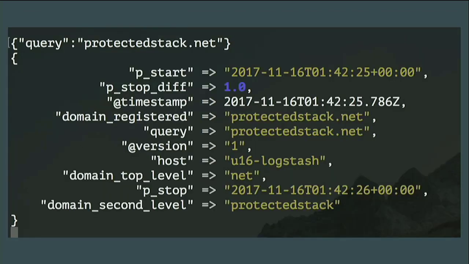So now I give it my protected stack.net query, and now we have something more interesting. We say, oh, okay, that domain's second level. If that is your organization, and you do, let's say you have a .com and a .net and a .org, and maybe you have the .us version of your domain, and now you want to do fuzzy matching on the name itself. Is this beneficial? It is for me.